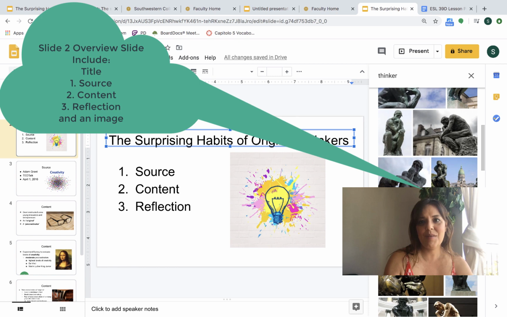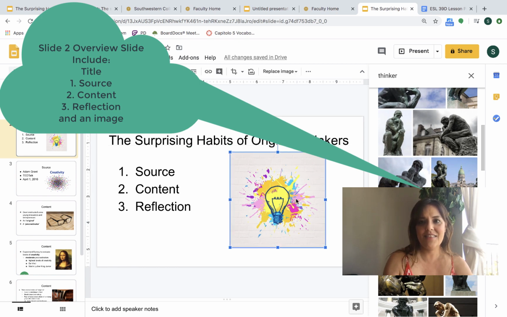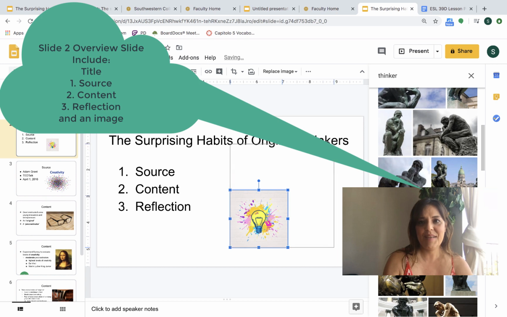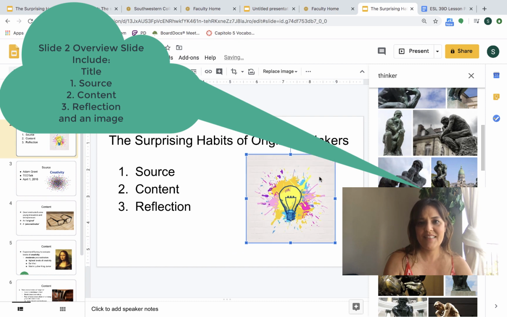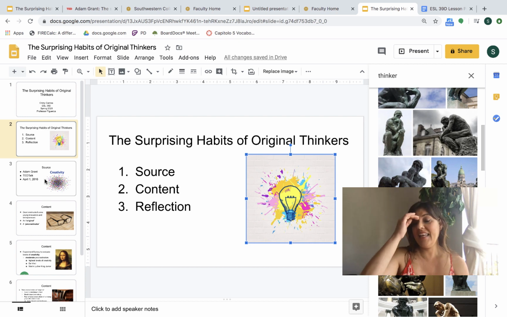And I did experiment with the sizing of it as well, so I made it a little bit smaller, I made it bigger, and then I finally decided on having something kind of the medium side. Okay, so the next slide is going to be the source slide.